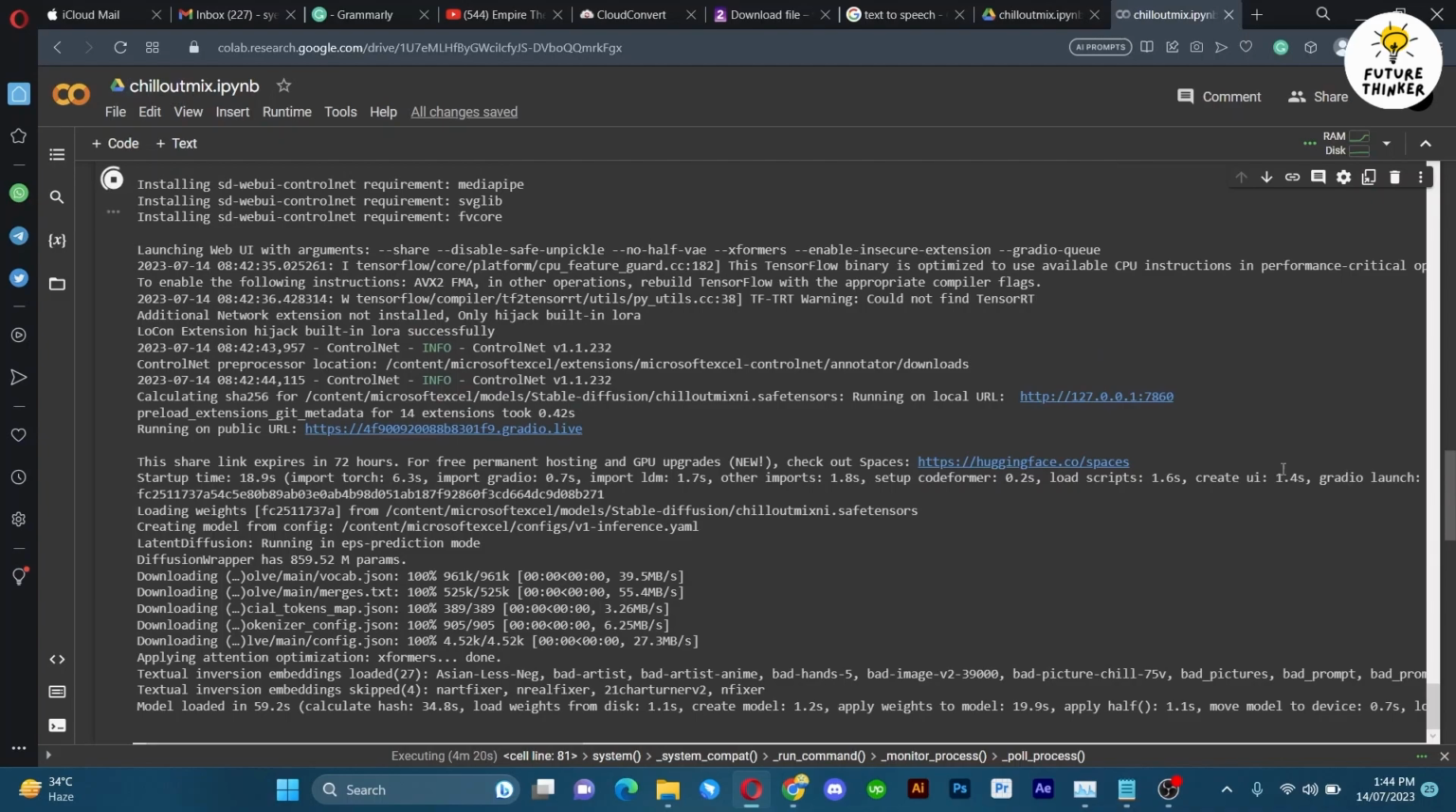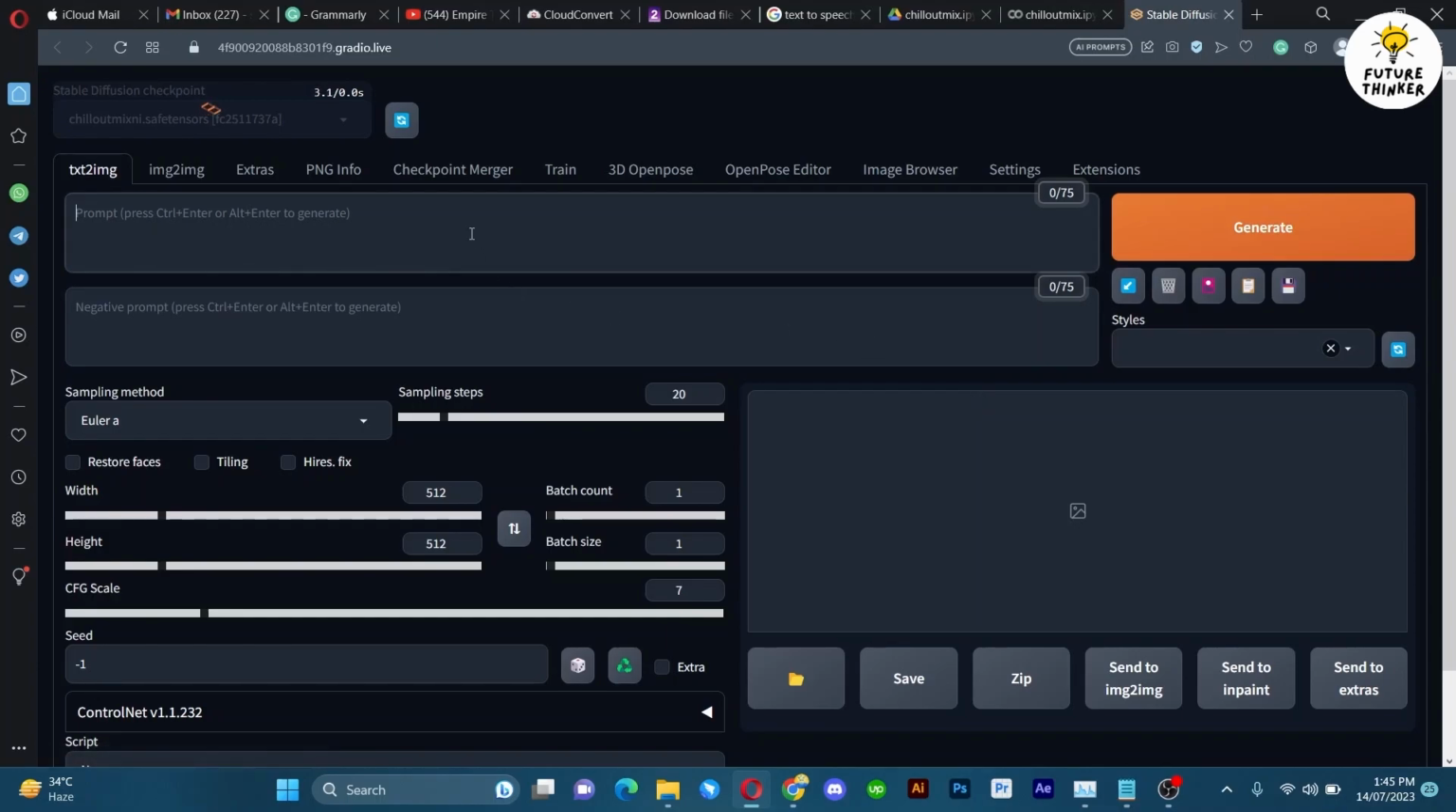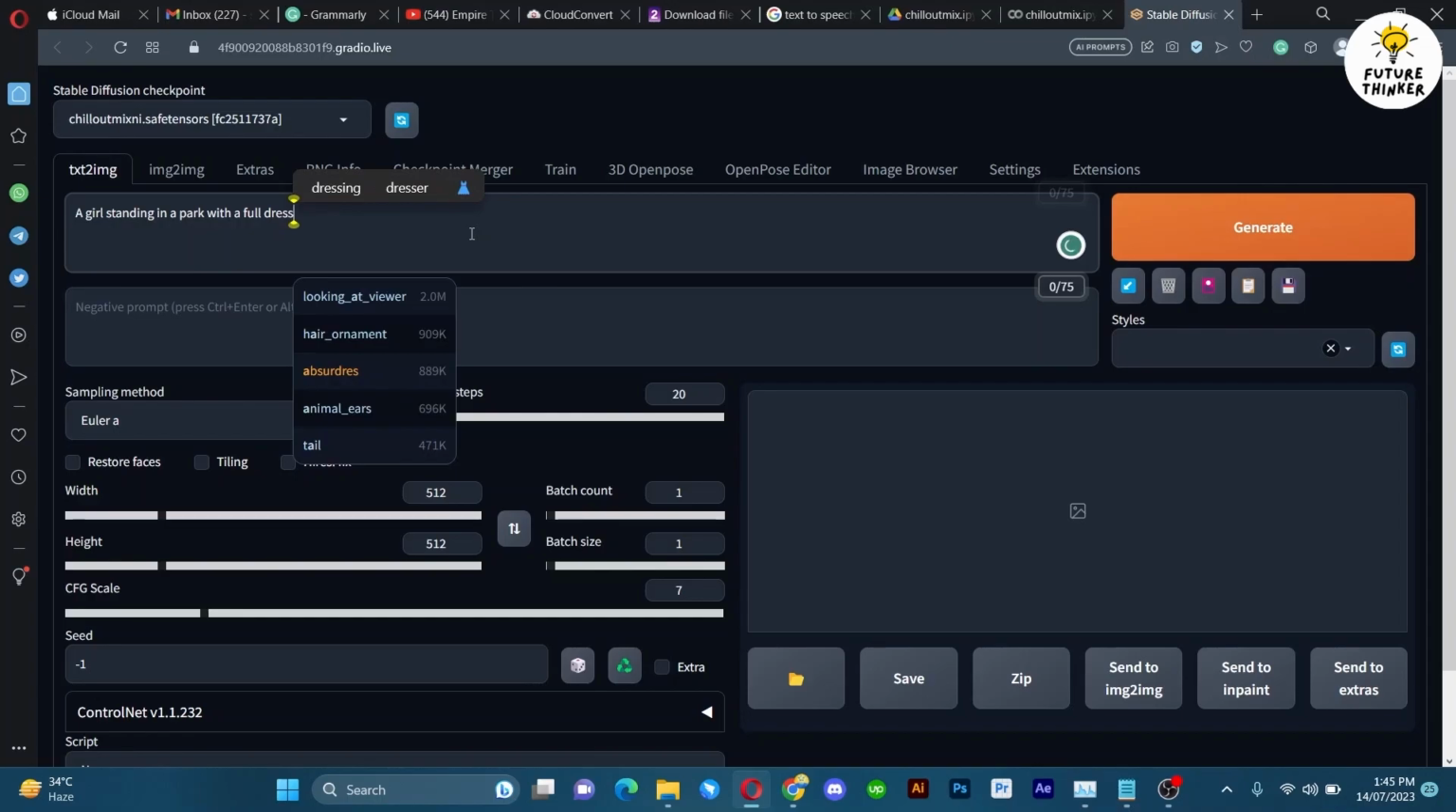Afterwards, search for a link that looks like this and click on it. A new tab will open. And there you have it. The Stable Diffusion page will appear, ready for exploration. This method allows you to run Stable Diffusion online via Google Colab without the need for a high-performance computer or dedicated graphics card. The results are impressively fast.